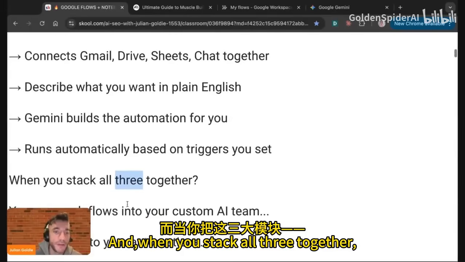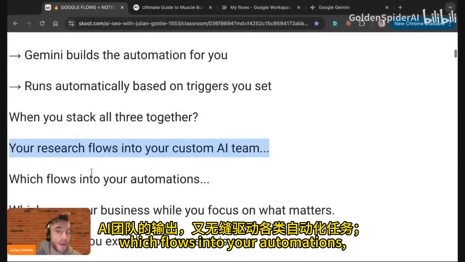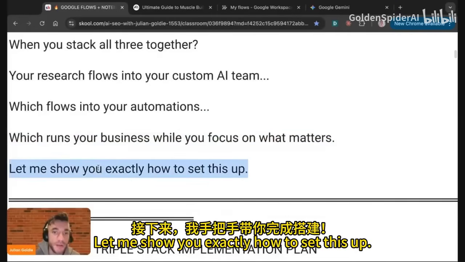And when you stack all three together, Gemini, Notebook, and Workspace Studio, your research flows into your custom AI team, which flows into your automations, which runs your business while you focus on what matters. And let me show you exactly how to set this up.